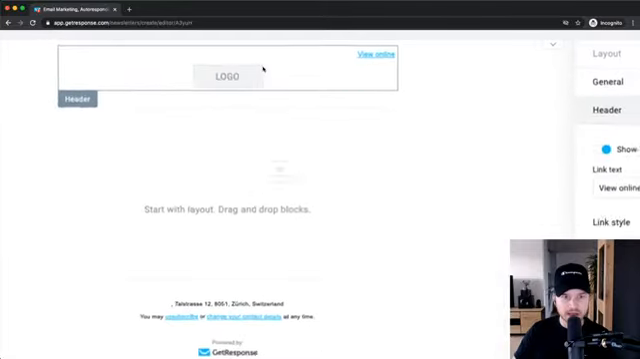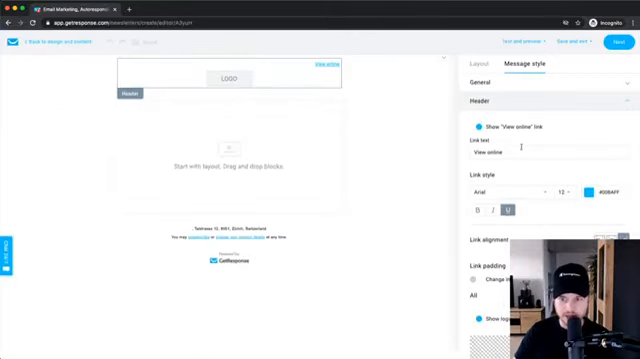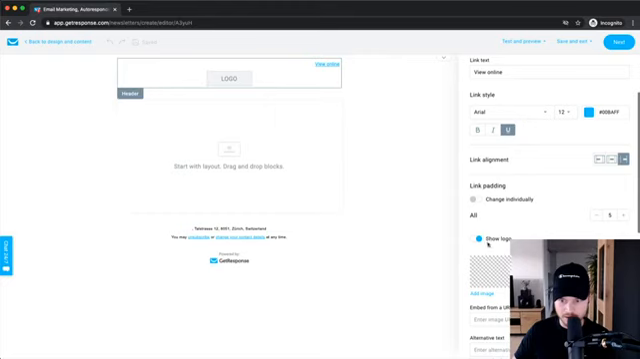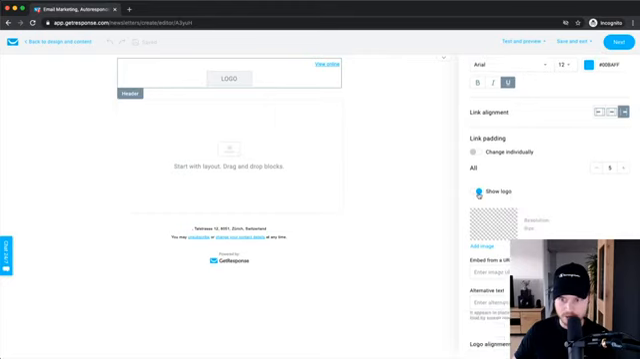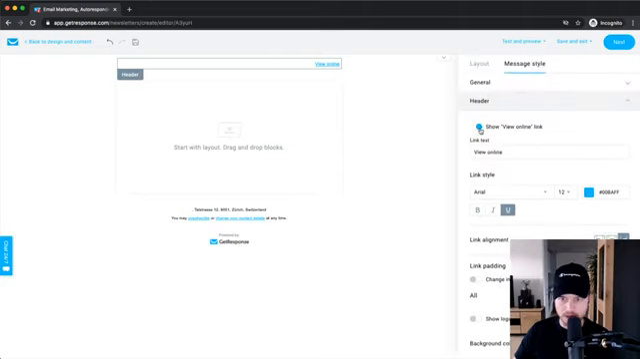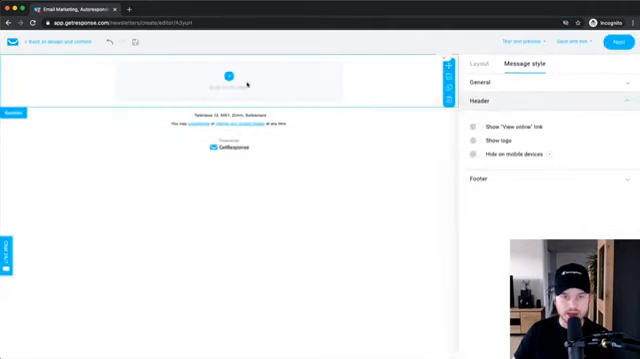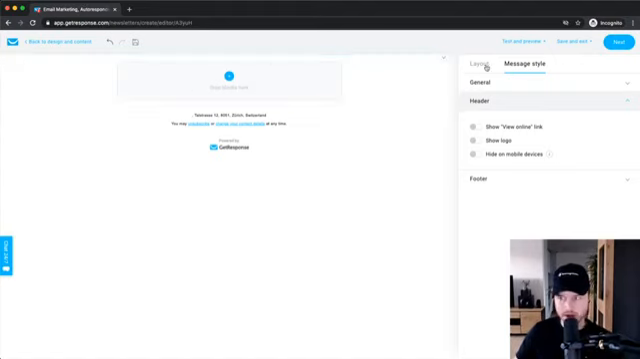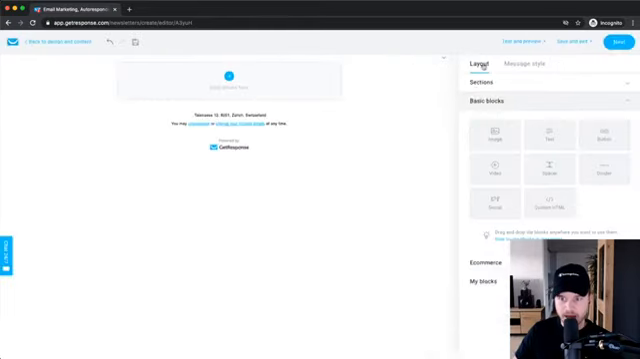I don't really use a header for my email, so what I do is I just turn this off right here on the right side, show logo, and also turn this off as well, show view online link, and then this header will disappear. And then you can start building out your email by going on the right side, click on layout right here, and then you can just drag in whatever you want to have in your email. So let's start out with a text block.